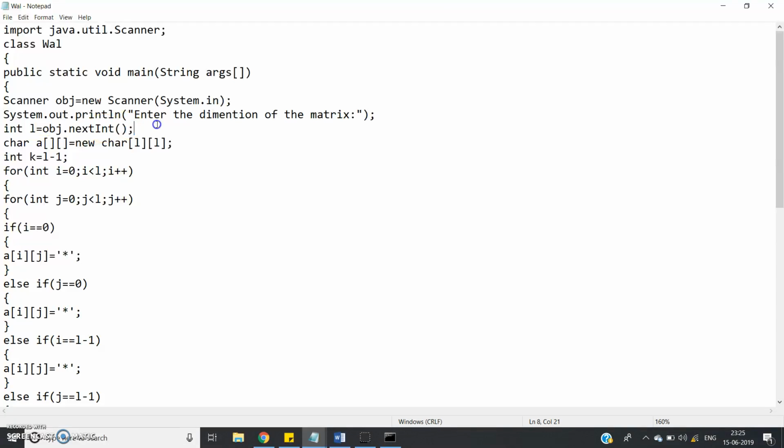Int l equal to obj.nextInt, char a equal to new char l cross l, same as whatever I discussed in my previous video. See, int k equal to l minus 1. Then two for loops, a nested for, which we are using for rows and columns. Then if i equal to 0, a of ij equal to star, that is for the first row. Else if j equal to 0, then print star, that is for the first column.